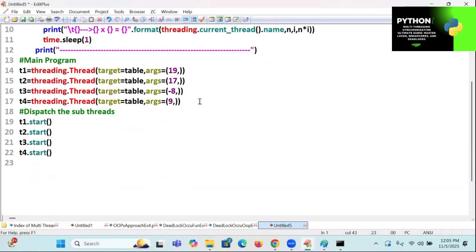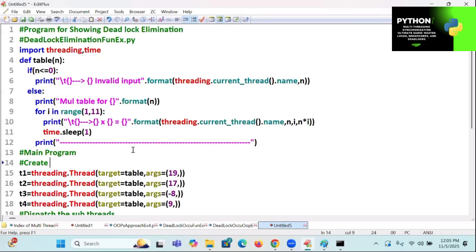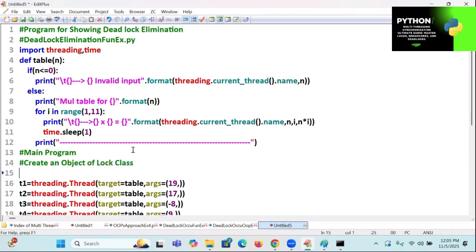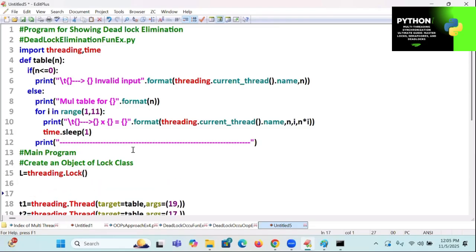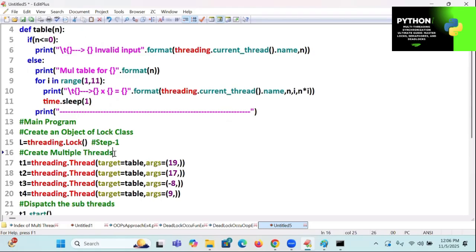How to do it? In order to eliminate the deadlock, the first step: create an object of which class? Lock class. Come on, create. L is equal to threading dot which class? Lock. Are you following? Multiple threads, you have already written that. Now this is step number 1. I purchased a lock from the shop. Lock is ready. L is called the object of the lock class.